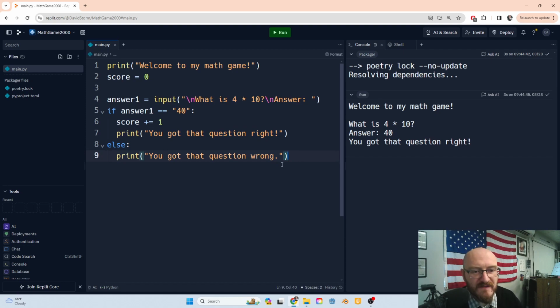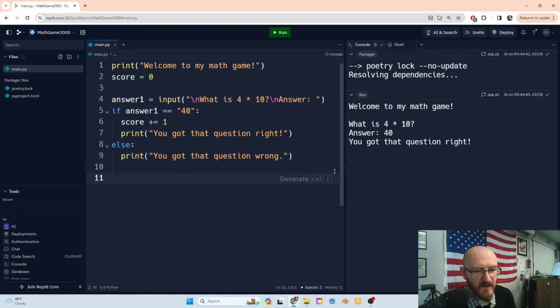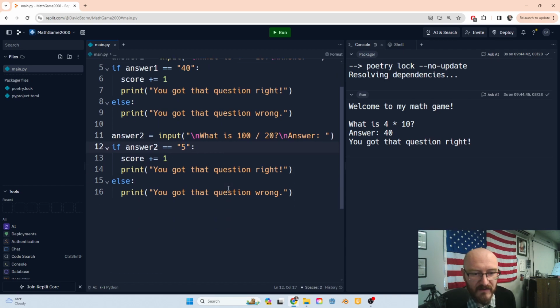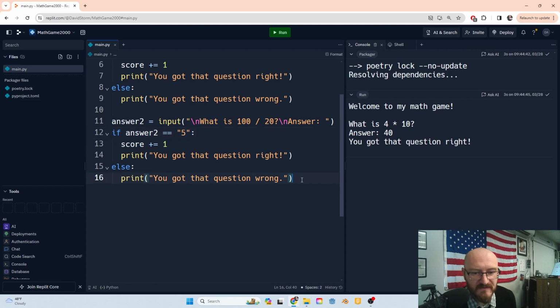Okay, now the beautiful thing is once we get one question working properly, we can add as many questions as we want. All we have to do is copy this code and then change the variables. So instead of answer 1, it's going to be answer 2. I can change the question. What is 100 divided by 20, for example? We can change answer 1 to answer 2. So if answer 2 equals 5, then we improve their score and they got the question right. Okay, perfect. And again, we can do it again.